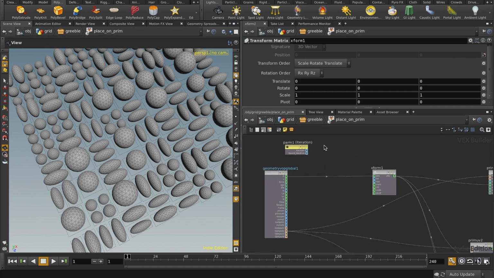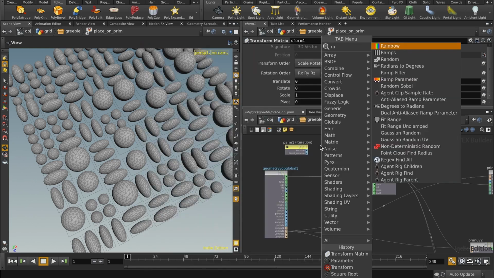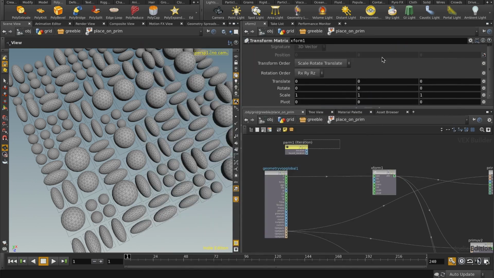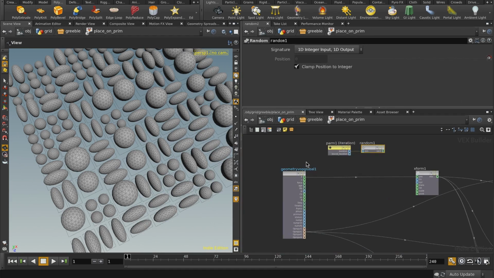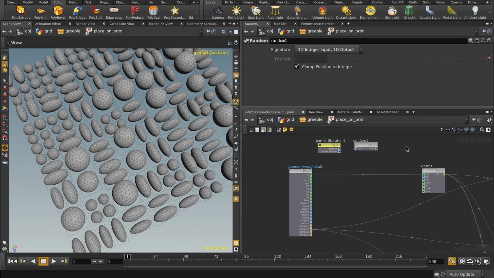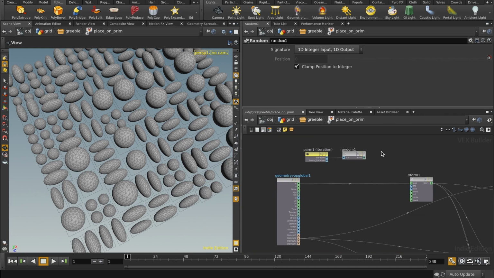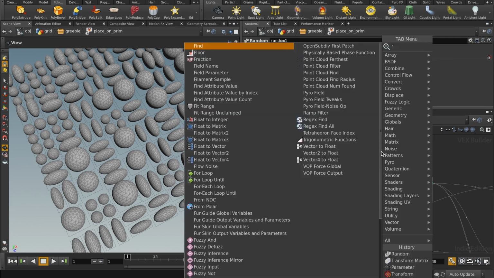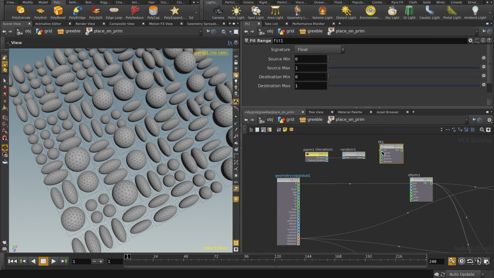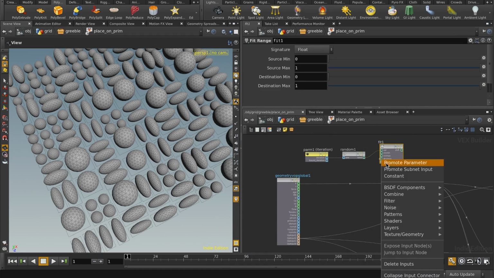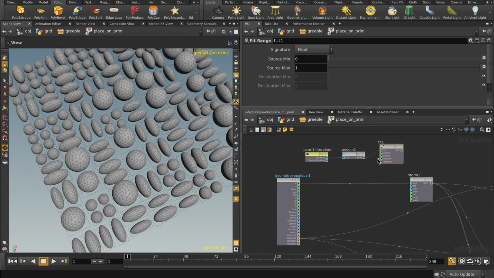So we are going to use this iteration for the seed for a random value. So I'm putting a random here, just wiring iteration right into there. And we'll give ourselves controls for min and max scale. So putting a fit range here and just putting the value straight in. Middle click here, promote, middle click, promote.